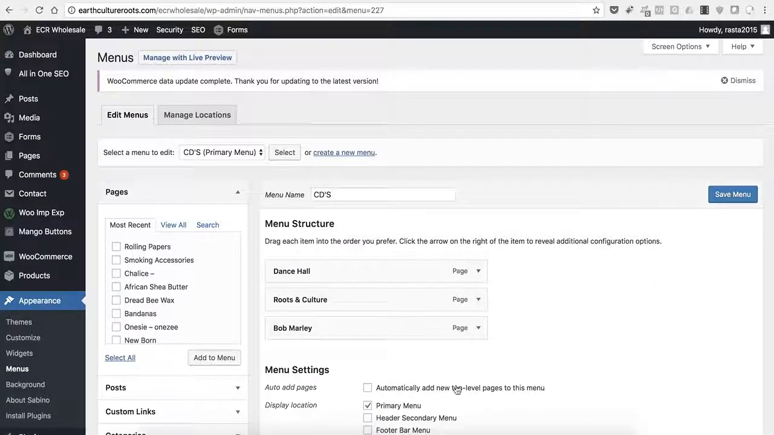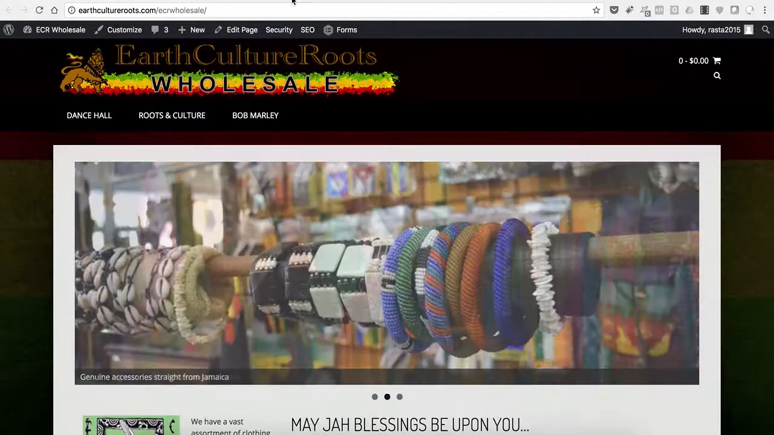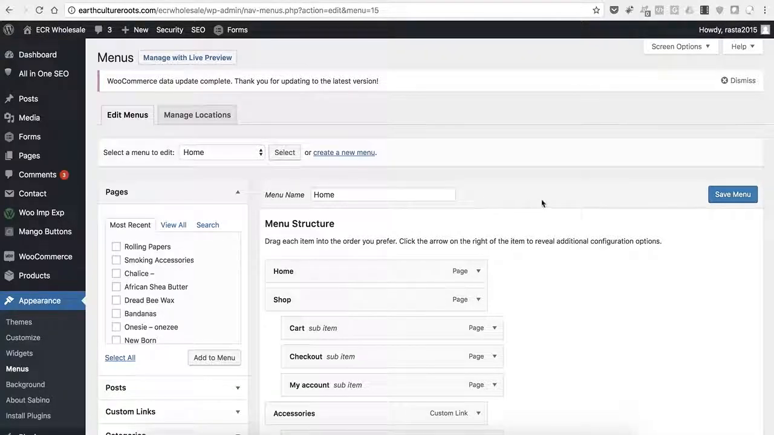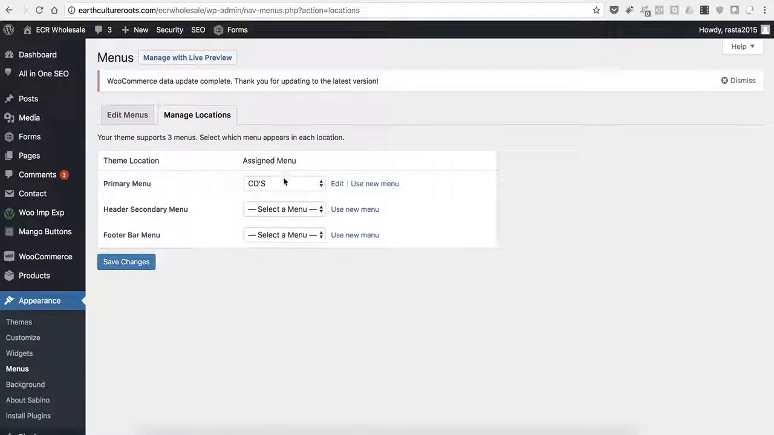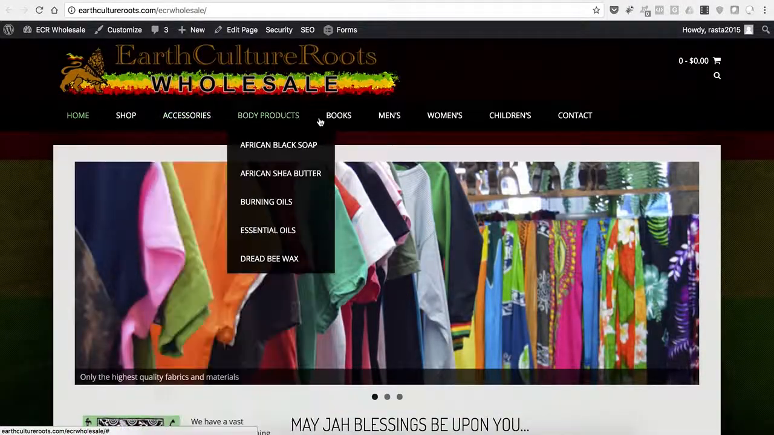You don't necessarily have to create a whole new menu every time you want to add something to your existing menu. The one that we originally set up for you is your home menu. So if I click on select that, so if you look right here, it says Dance Hall, Roots and Culture, Bob Marley. Now if I was to change the primary menu, so right here where it says manage locations, the primary menu, if I was to change that back to home, click on save changes, then when I go back over to your website and refresh the page, you'll see that all the normal things are there.